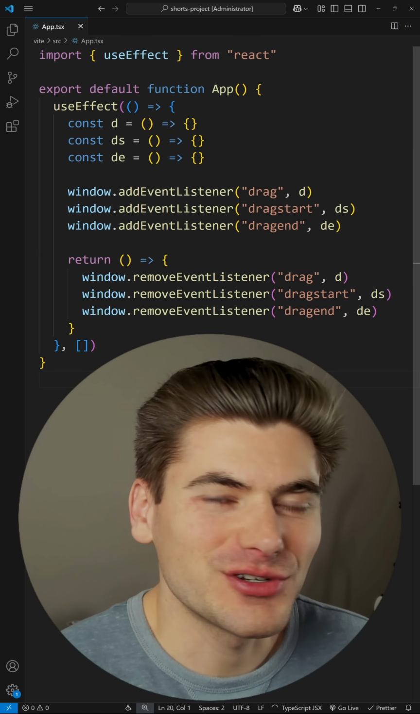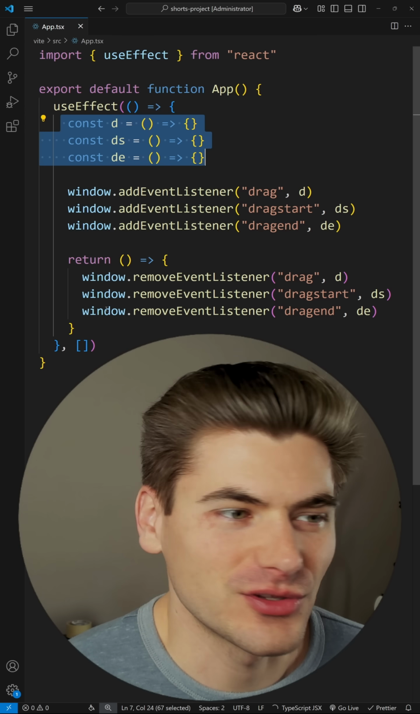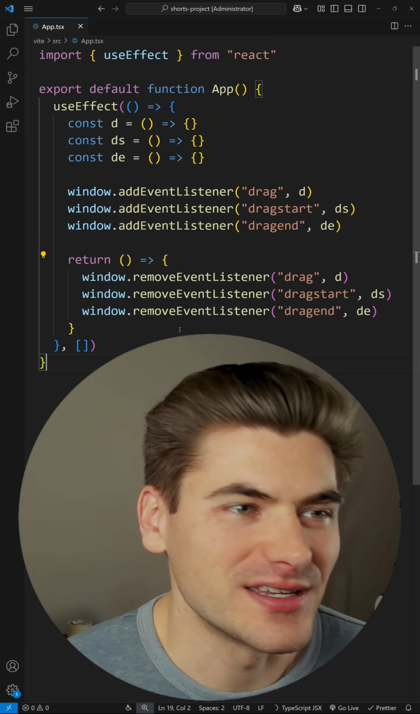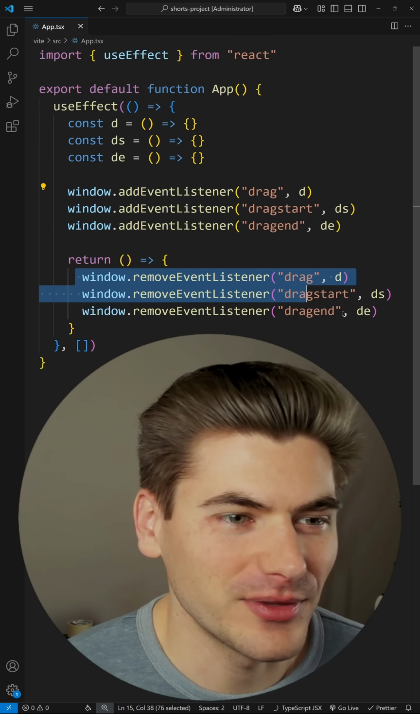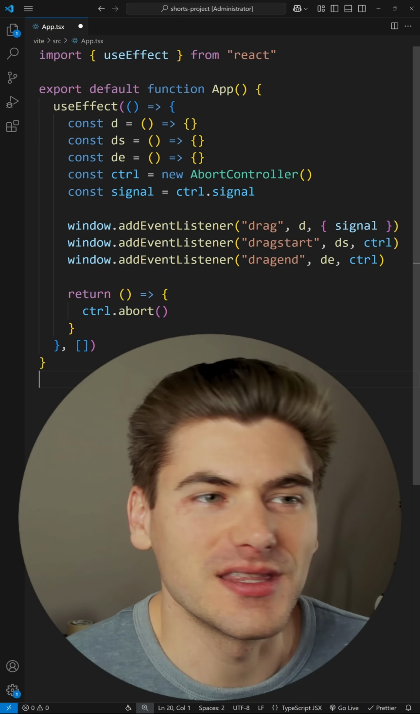Handling global event listeners in React is a little bit of a pain because you first of all need to extract out your event listeners so that way you can remove them down here, and you need to make sure you remove them every time your function cleans up. So the more event listeners you have, the more complicated your return statement down here becomes. This can be drastically cleaned up though by using the abort controller.